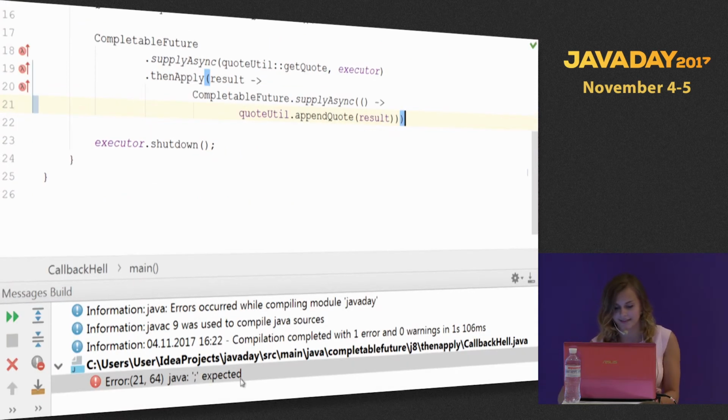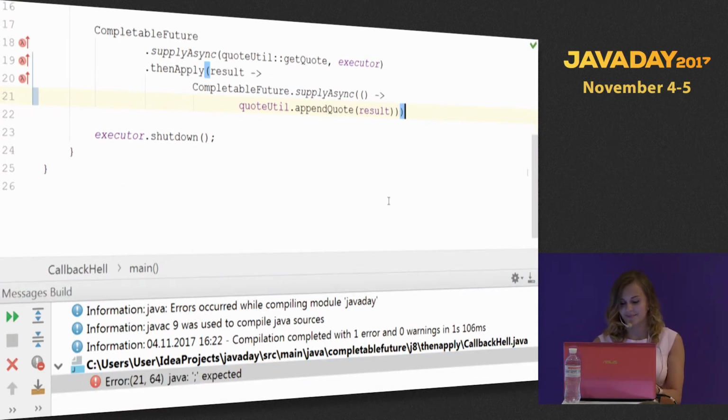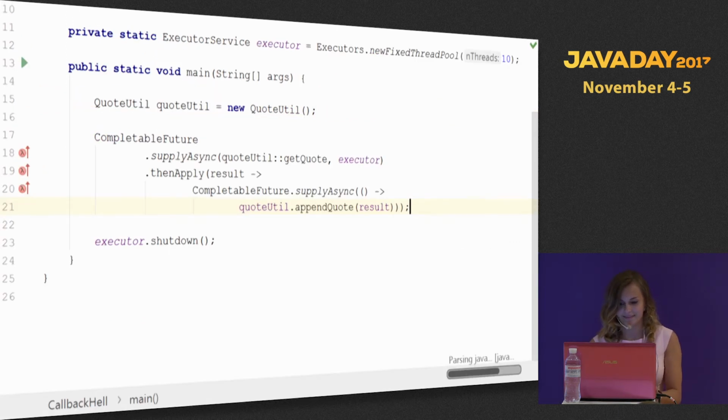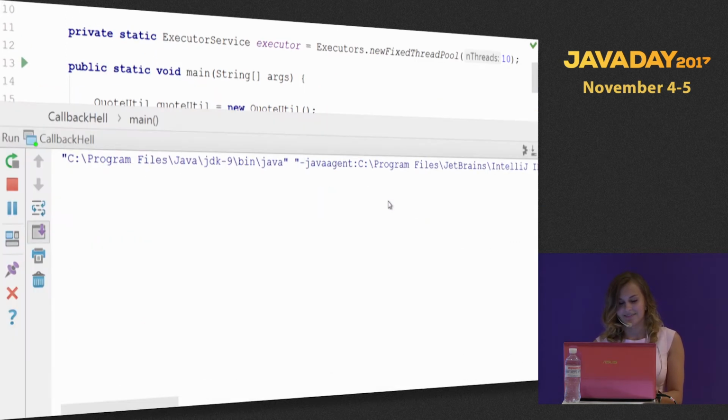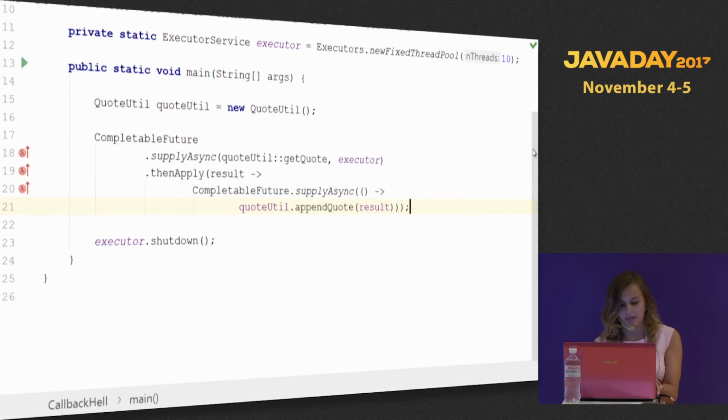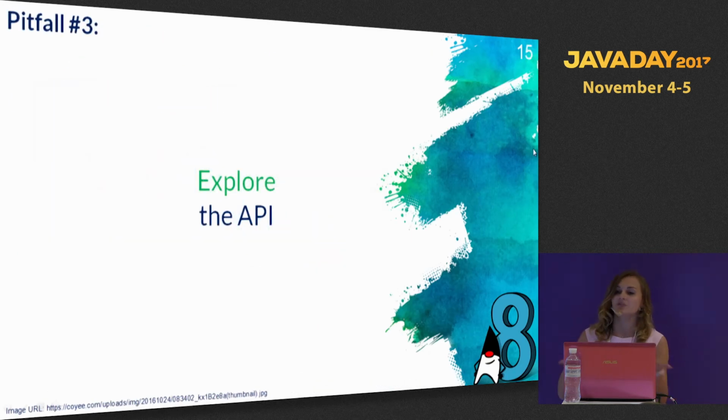But my point is much wider than use thenCompose instead of thenApply to avoid these nestings. It is just one of the use cases. Just please try to use as many methods as possible so you can explore the API, so you can see that there may be a solution to your problem.